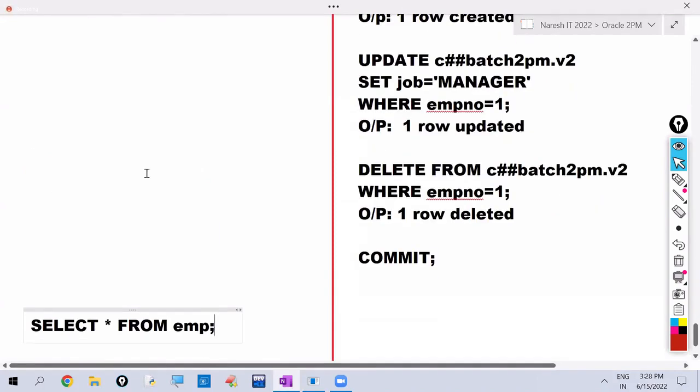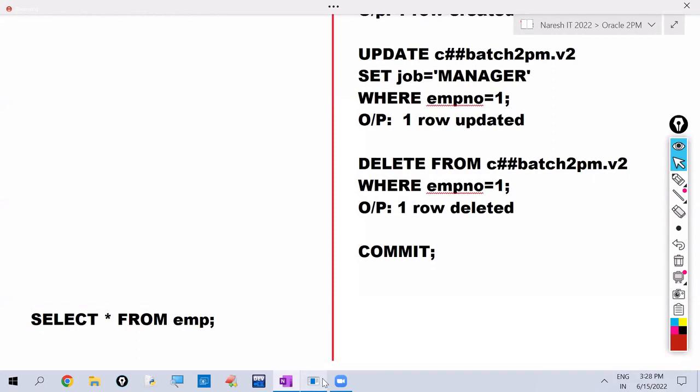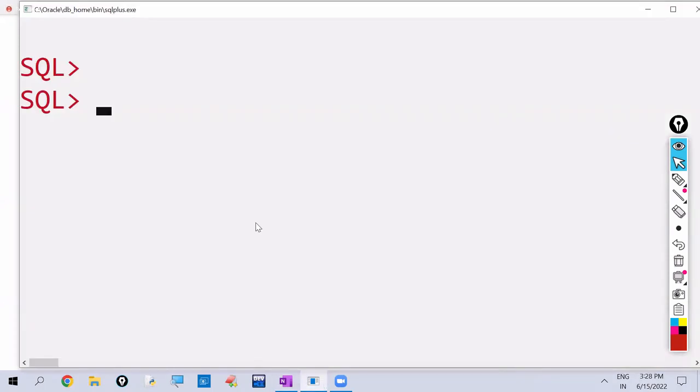Okay. Next. See here, I'm showing it practically. Observe. We are creating one user now. Connect system. Who creates the user? Database administrator. So the database administrator is creating one user now.